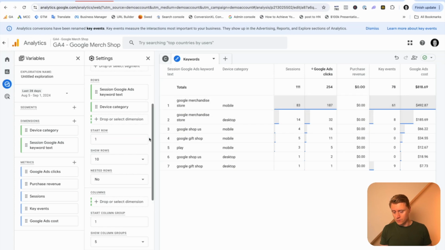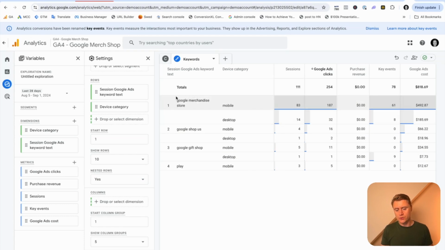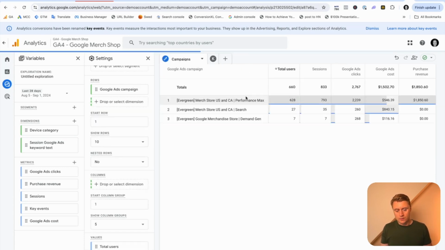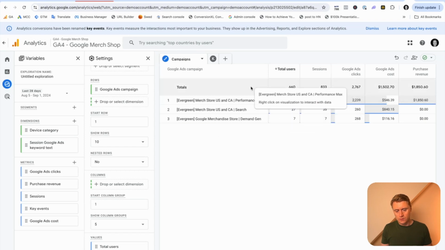To fix this view a little bit, we can select nested rows, and what it will change is it will show you a keyword and then give you a distribution for that keyword by device category. In this instance, mobile and desktop. If you have a lot of keywords, let's say 100, this view is not very convenient, but at the same time, if you really want to drill down into keywords, this is one of the ways to view it.